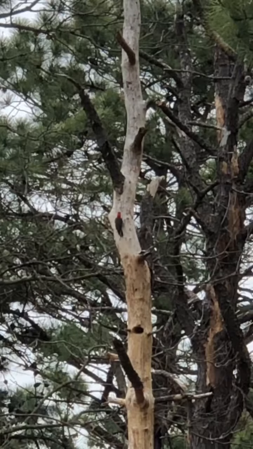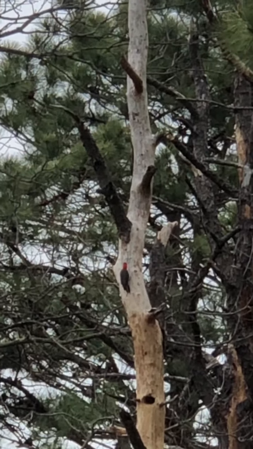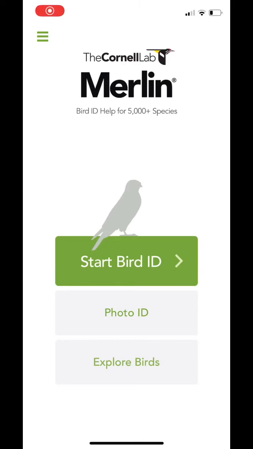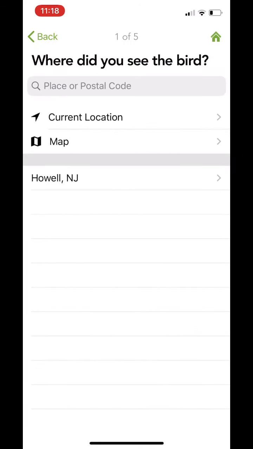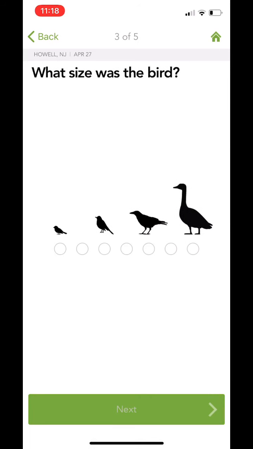So the second option to use to identify a bird is if you don't have a photo, that's gonna be the Start Bird ID option. And this is the video that I'm gonna use to try to identify something because I couldn't really get too close to this bird to take a picture. So what you're gonna do is click Start Bird ID. It'll ask you where you saw the bird, and I was in Howell, New Jersey. And then it'll choose the date that you saw the bird. You'll say about the size. So in the video, the bird was probably about robin sized there.